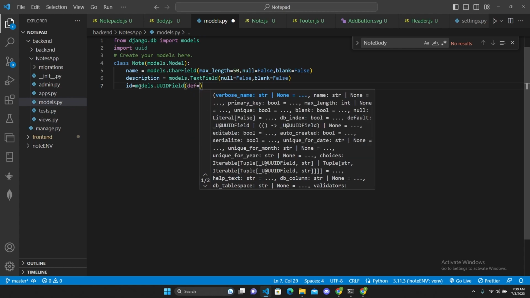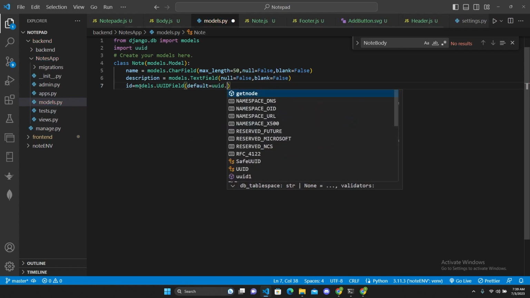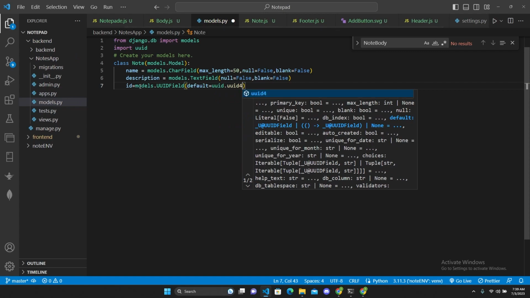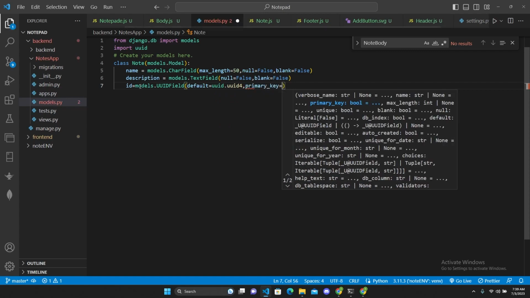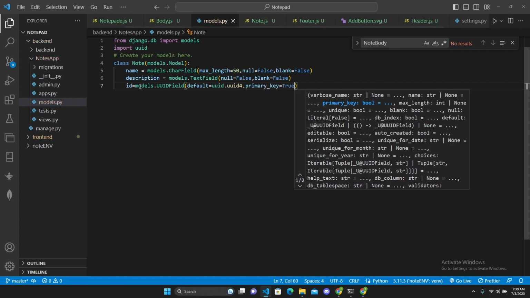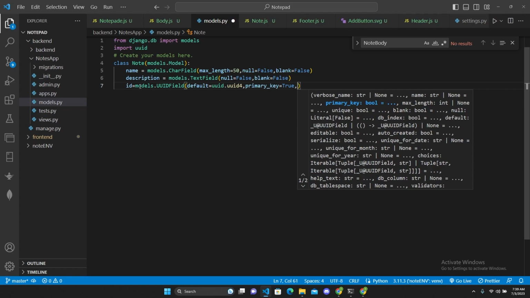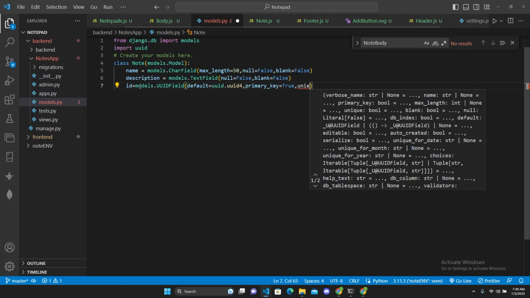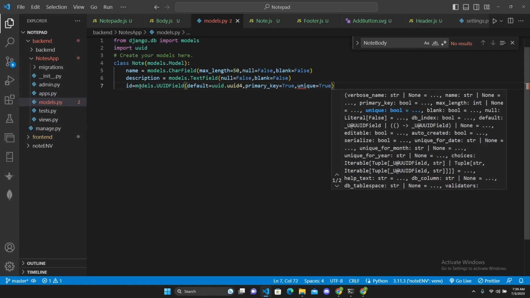So default is going to be uuid.uuid4, so it's going to be generated automatically. It's going to be a primary key because if we want to get a node, we're going to search for its ID. Okay, so this is why unique is going to be True.